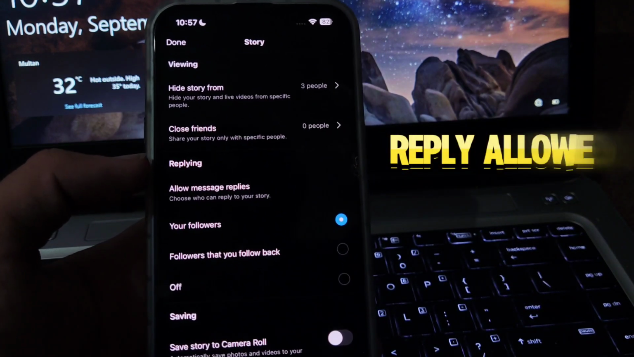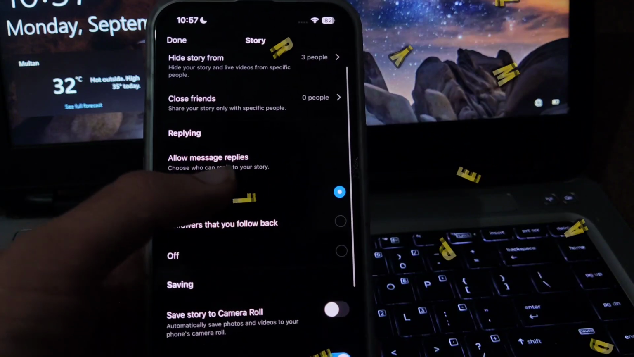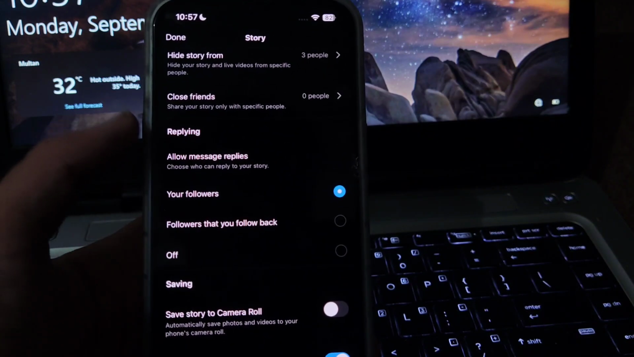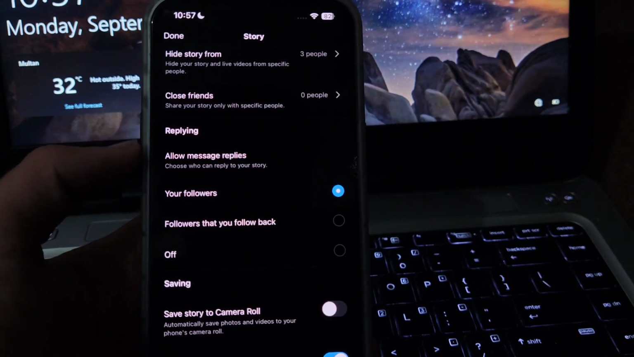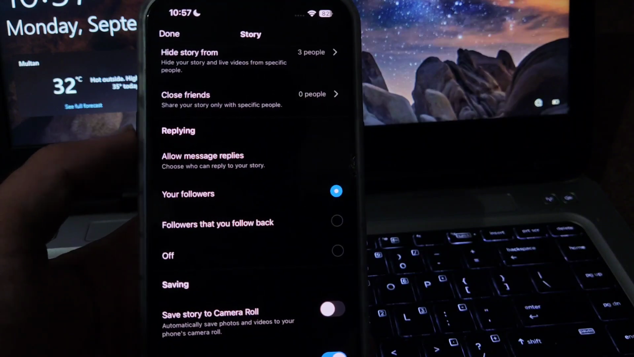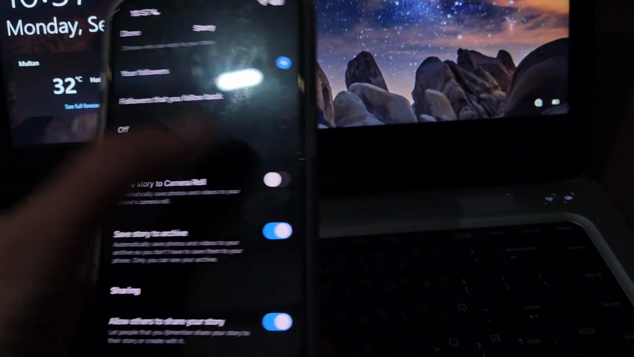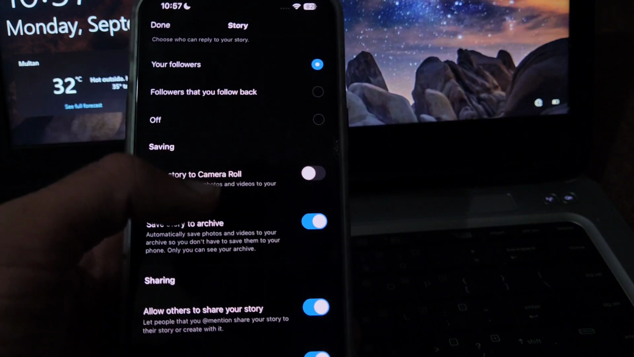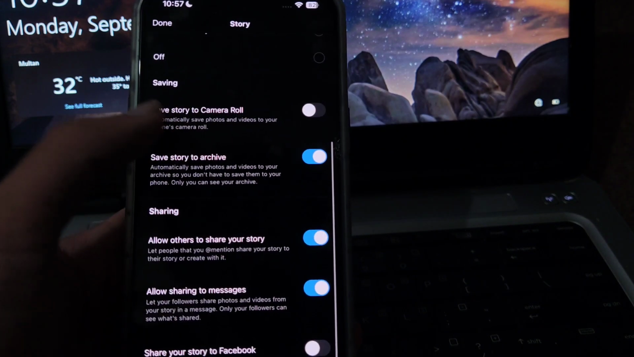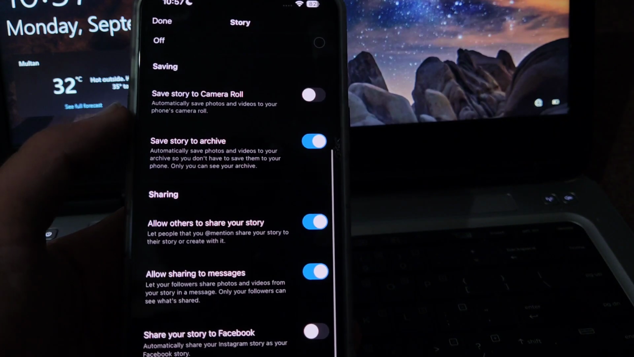Third option is who can reply to your stories, your followers. Followers that you follow back, or no one can reply, so you can adjust this according to yourself. The last and one of my favorite is saving story to gallery of phone. You can save any story you post to your mobile phone very easily by turning this option.